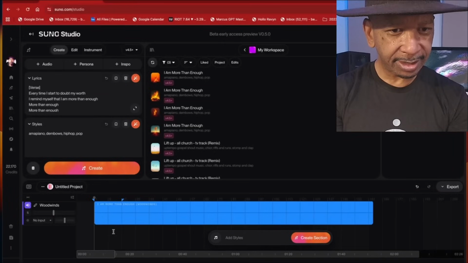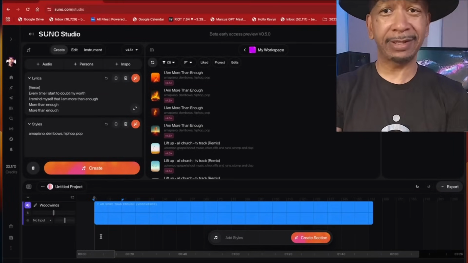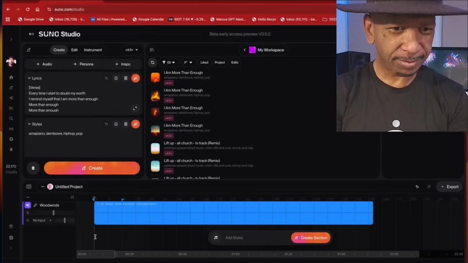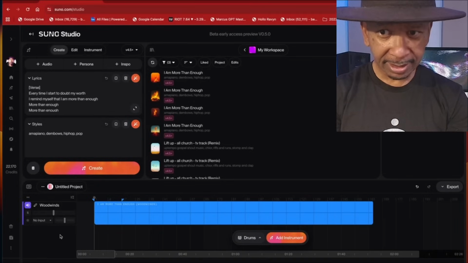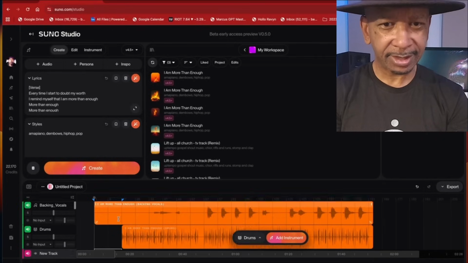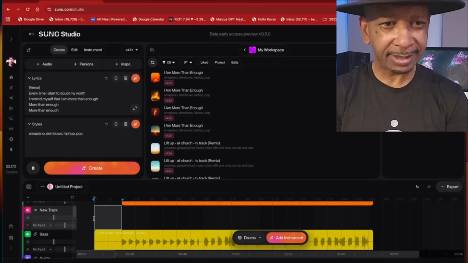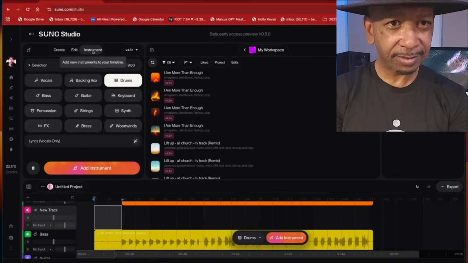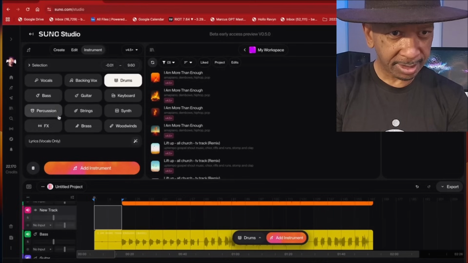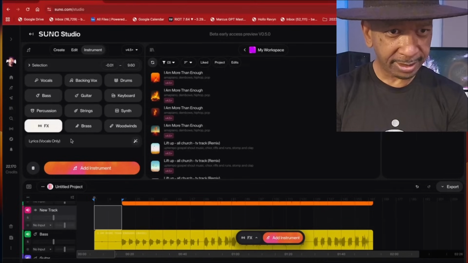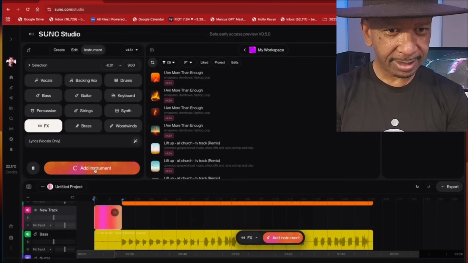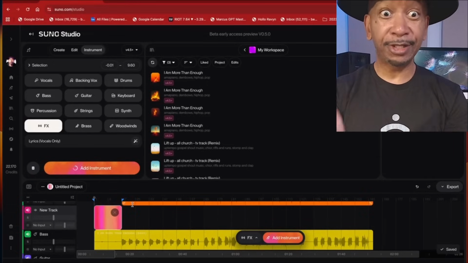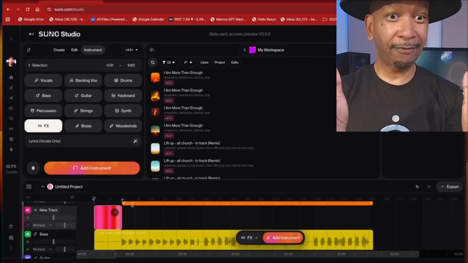And let's say I wanted the intro to have an effect that brings us into the drums actually coming in. So I would go add track. And where did it add the track? I guess it does it below wherever you were just editing. Let's say I wanted to go here to instrument, and I wanted to make an effect right there. So I would go to instrument effect and then add instrument. And look at that. It's generating an effect.